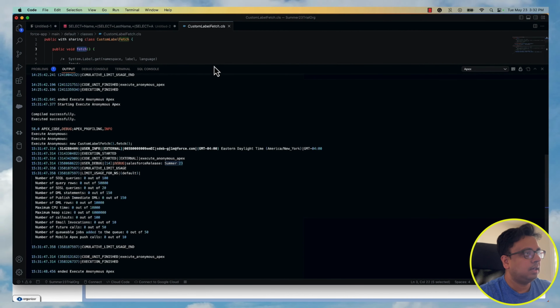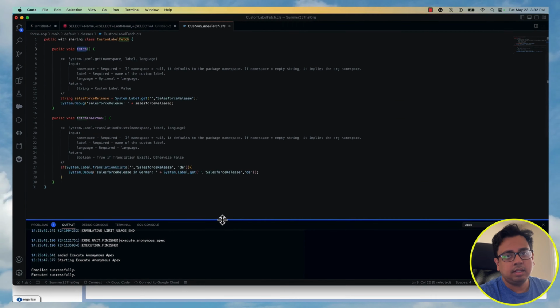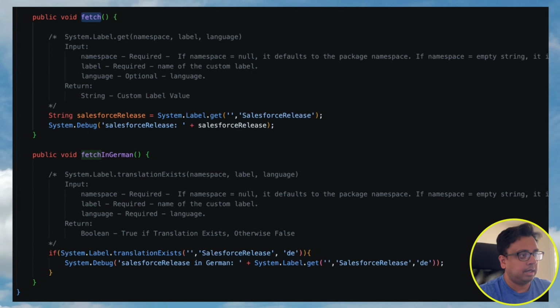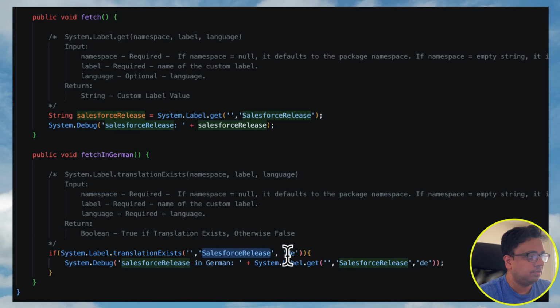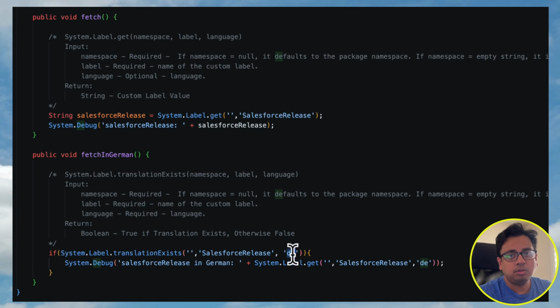The second function checks whether there is a translation available for the custom label in a particular language. Here I'm using System.Label.translationExists, which is the second method you'll be getting as part of Summer 23 release. Again, the first parameter is the same, which is the namespace. I'm making it an empty string so that it can follow the org namespace. The second parameter is exactly the same, which is the name of the custom label. And the third parameter is the language in which you want to check whether the translation exists. For example, here I put DE because I want to check whether the translation exists in the German language. If it exists, then this will return true.